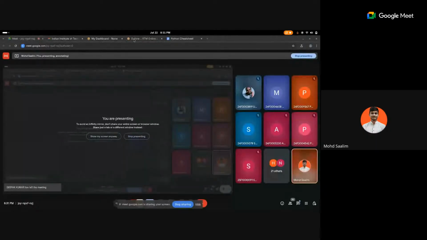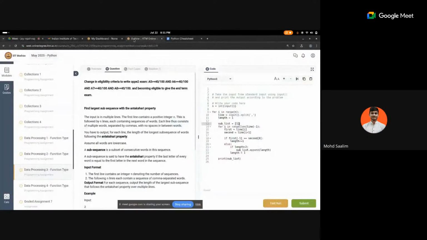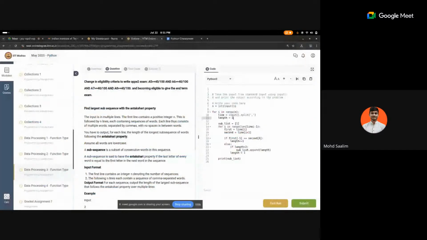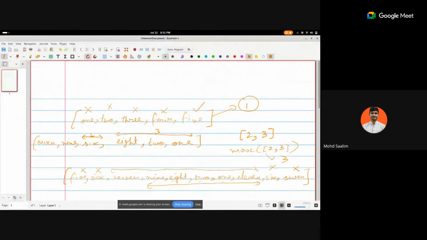In the code, I think, here. So I had initialized my length to 1. This length is a pointer which will start from a new sequence, and it will capture how large my Antakshari property is holding, right? So let's suppose my length is 1 currently. So my pointer is 1 here.